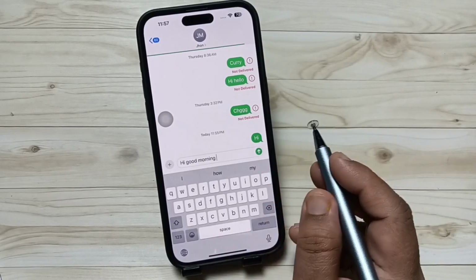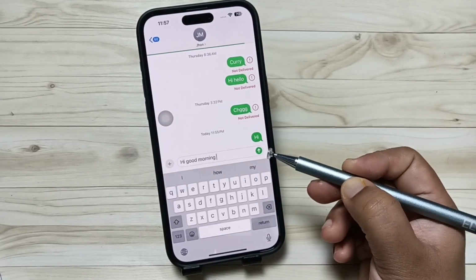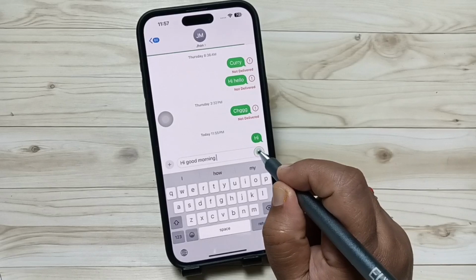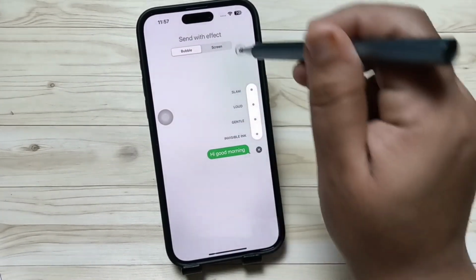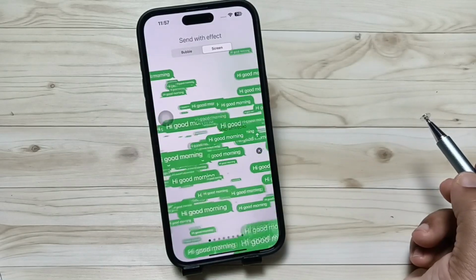After typing the message, here you can see one up arrow. Tap and hold this up arrow. Then here you can see the option screen. Tap on this one. Then you can see some effects.